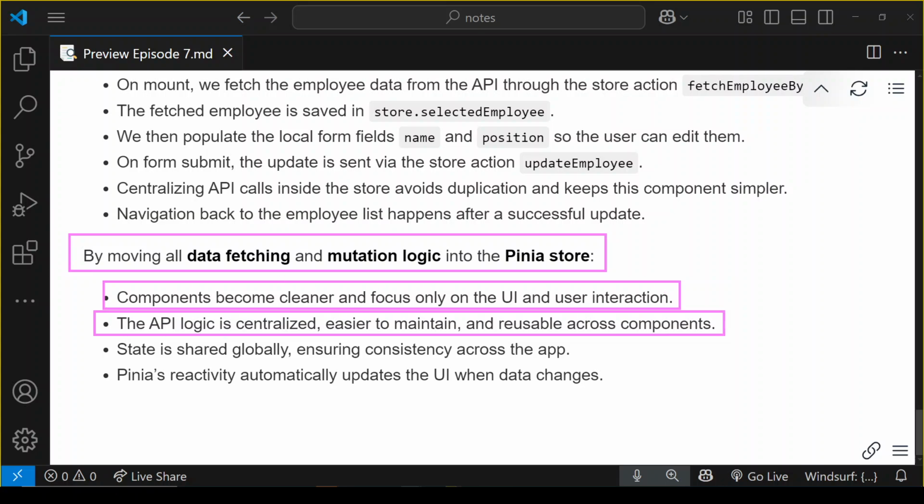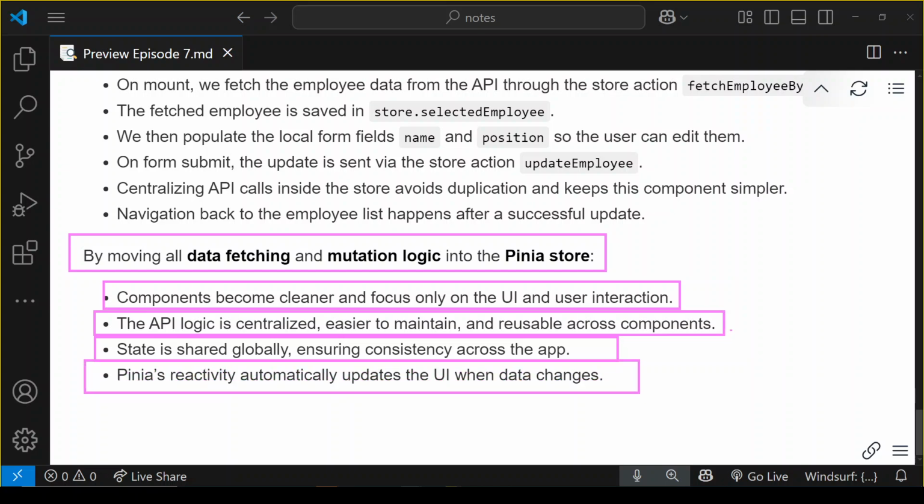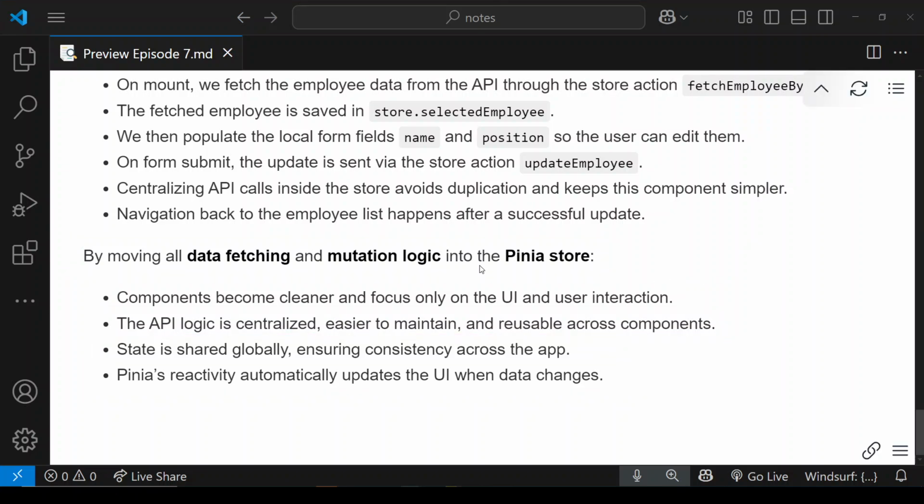And the state is shared globally, ensuring consistency across the app, and Pinia's reactivity automatically updates the UI when data changes. So this is what we needed to do, right? In episode 6, we introduced Pinia, and in episode 7, we removed the API integration code from views, and we stored that logic inside of the store.